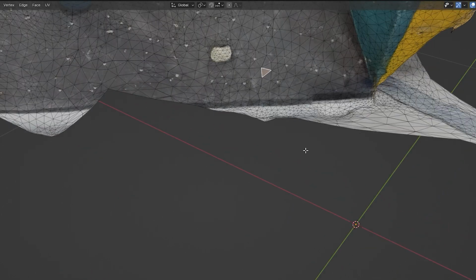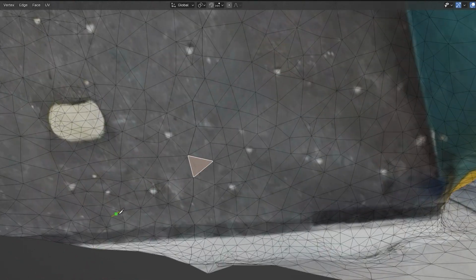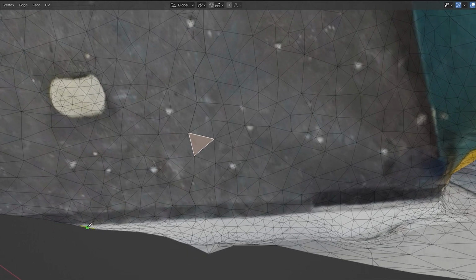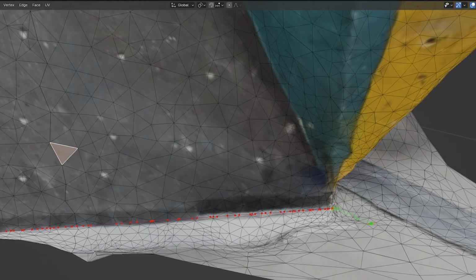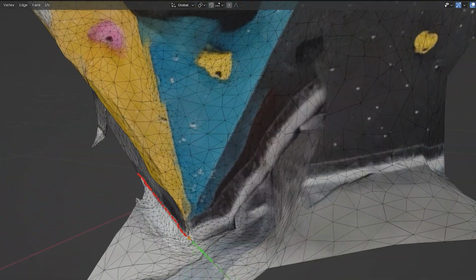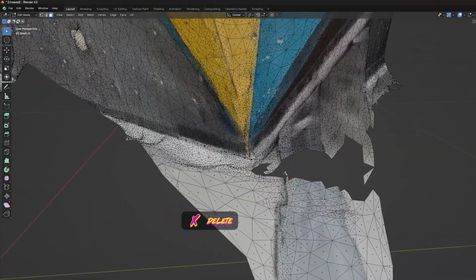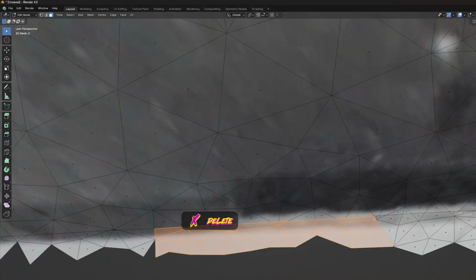Now, what I want to do is use the knife tool with K, and I'm going to start cutting along these edges. And I want to create areas where I want to delete stuff. Right now, if I were to delete it, it would just give me jagged lines. So I need to have clean straight lines first. Here you can see me select all those faces, and then I'm going to hit X to delete them.